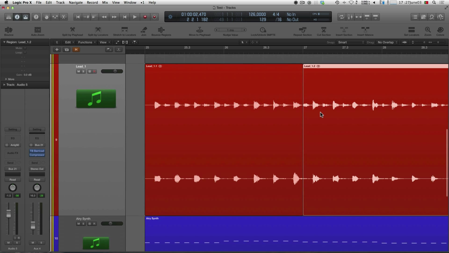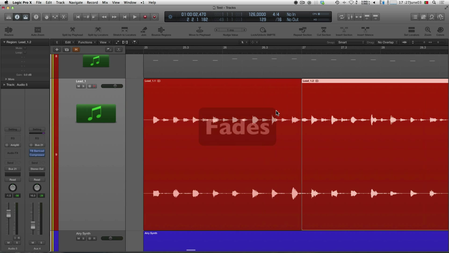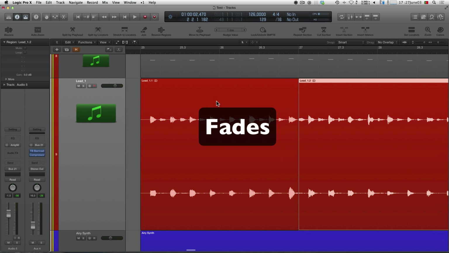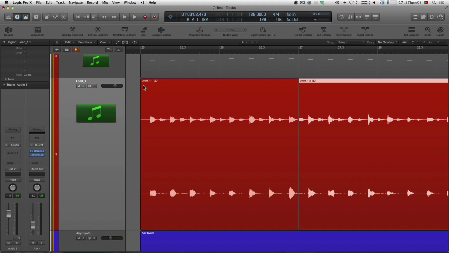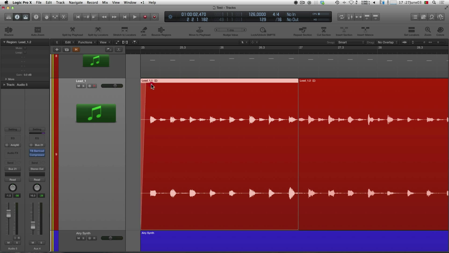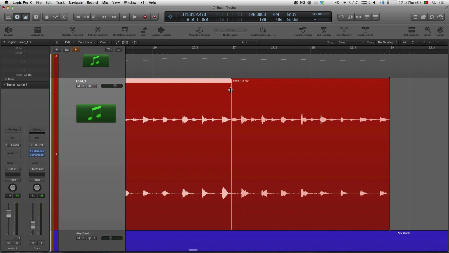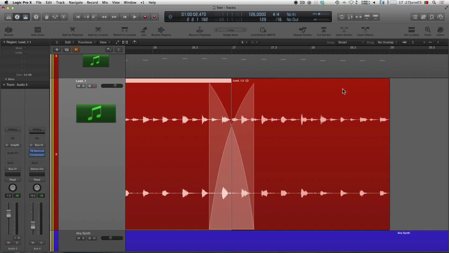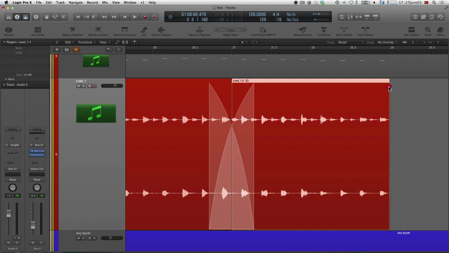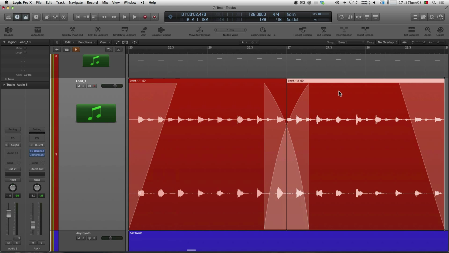Now, let's get to the fades. With the fade, it's pretty easy. When you get near a boundary, the tool switches again. And here, you can do the fade in, the crossfade, as well as the fade out. All without ever needing to change tools.